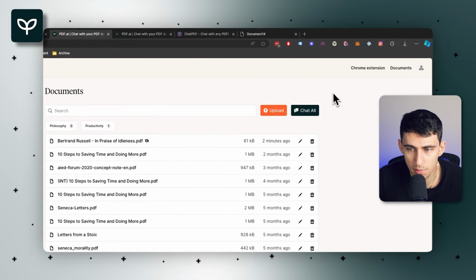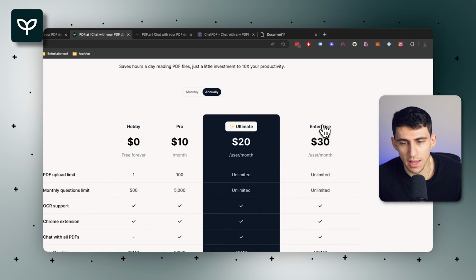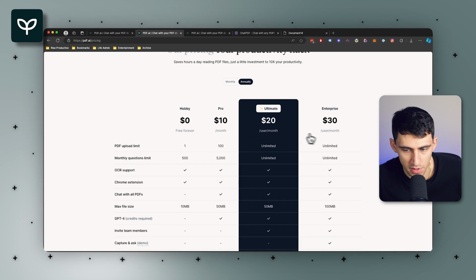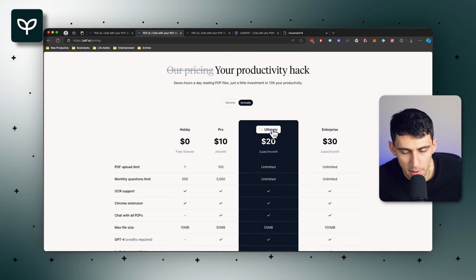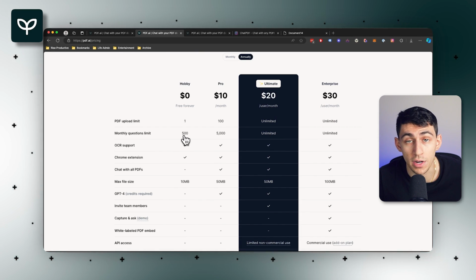Now, when it comes to the pricing, if you're curious on that, we can go here and you'll see that there is a multitude of different options ranging from $0 to $30 per month, depending on what you're looking for. I think the ultimate plan is great for a lot of people, but it's completely up to your discretion. You can try it out for free forever.